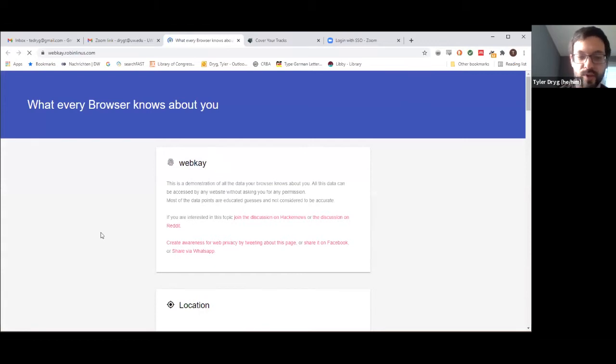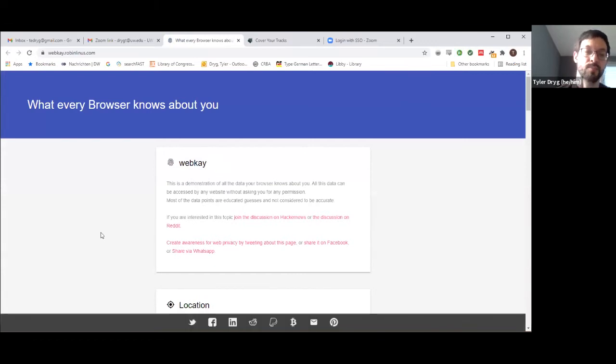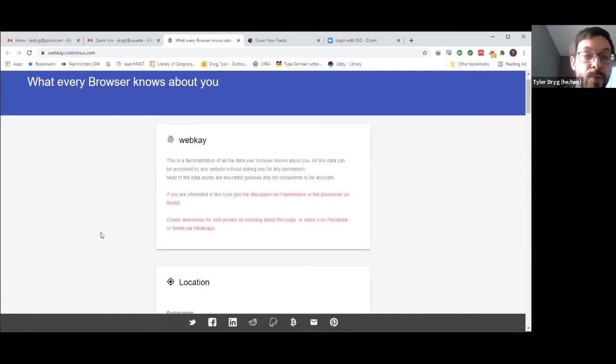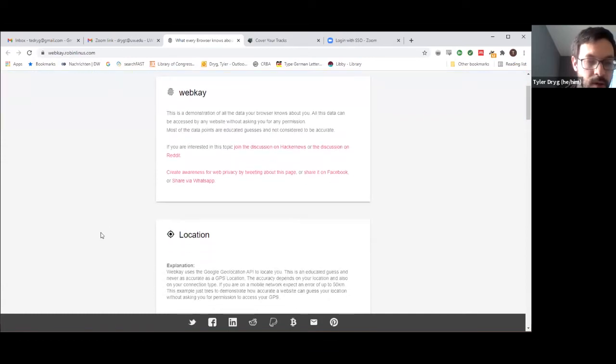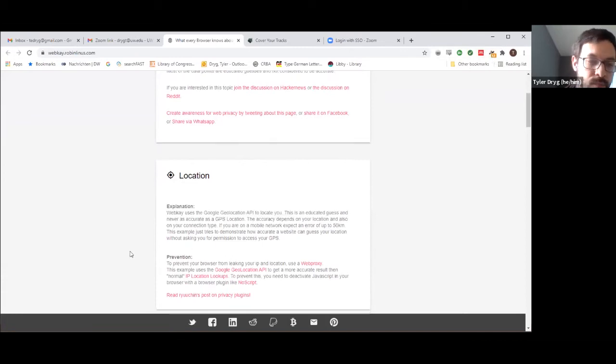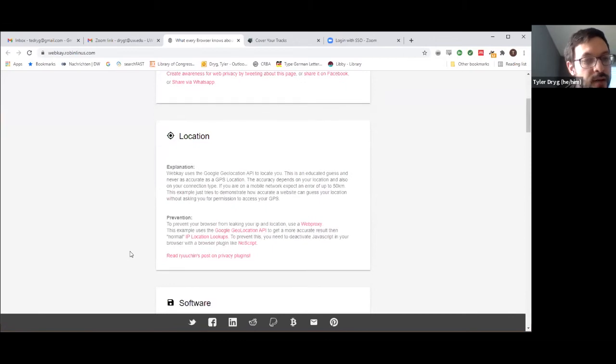But this is the first link that I had shared on that slide. And I think this is really interesting because it breaks down a few different categories of information that your browser collects about you. One of these might be location. Again, I have my privacy plugin enabled, so it's not collecting any location data about me, but it might for you, depending on what your settings are.